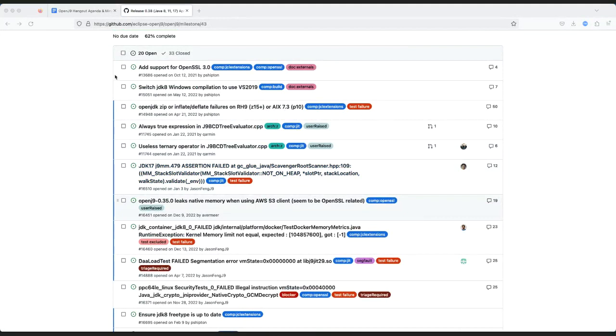So the OpenSSL one, we usually do that last minute. Switch JDK 8 compilation. Is this going to be done for M2? It was actually done for M1. It's just still open in case there was a problem, but I didn't see any problems in M1, so I should just make sure we have the appropriate doc issue and close it off.